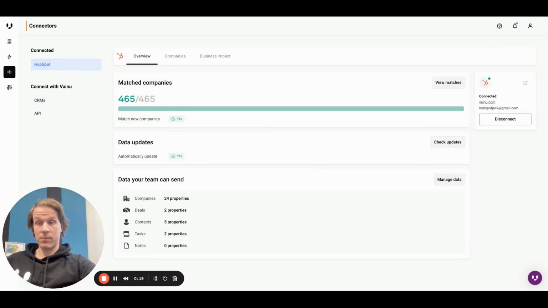Then the next step is to match companies. So basically, the companies you have in your CRM, you need to match them with the companies we have in Vainu's database. We can use business ID, company name, or company website as a unique ID to establish the match.